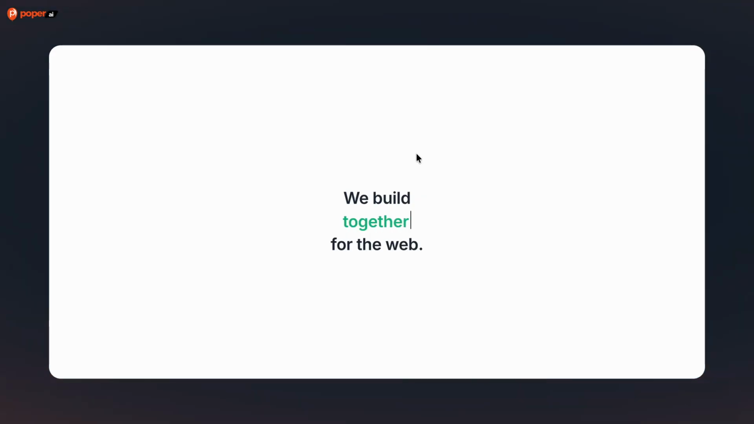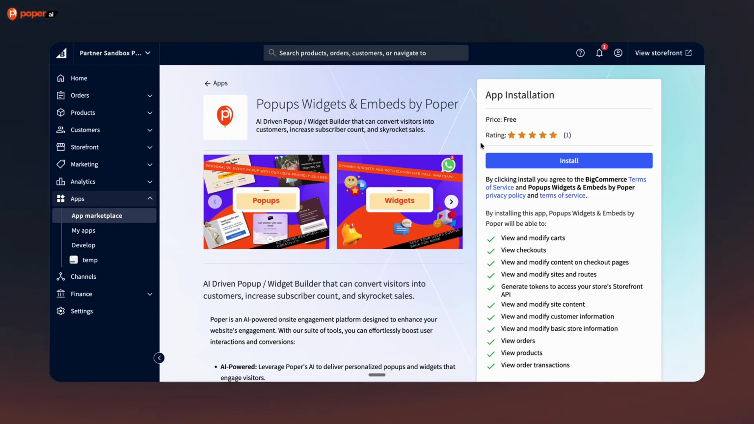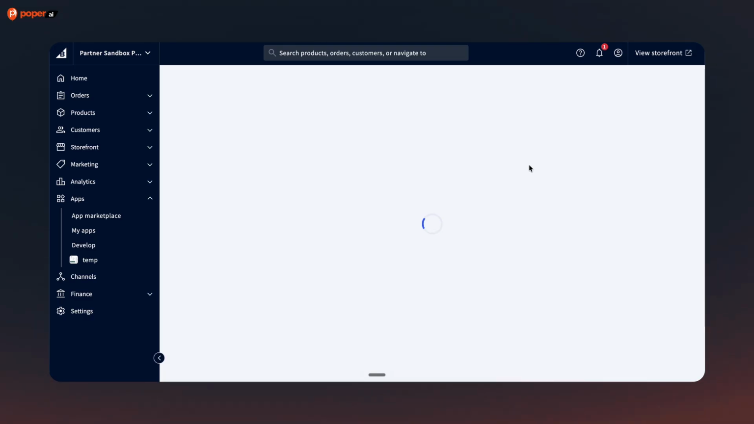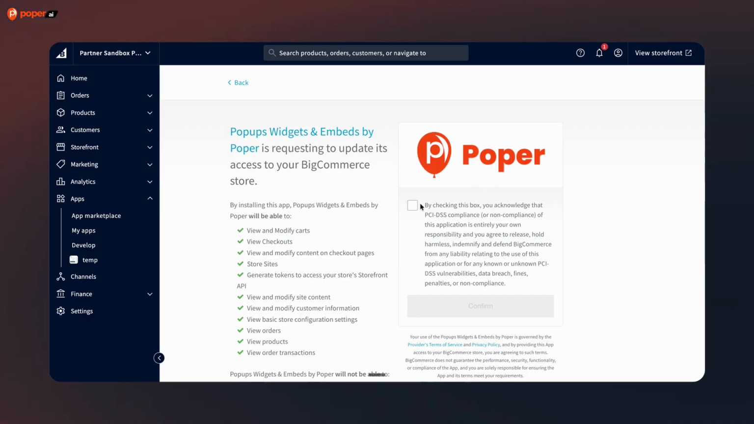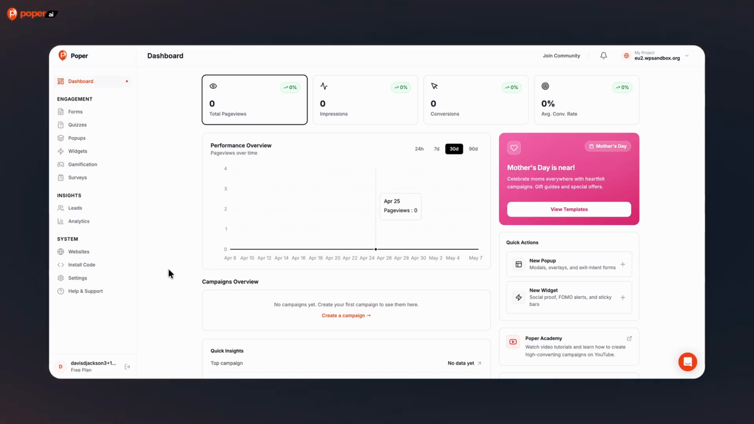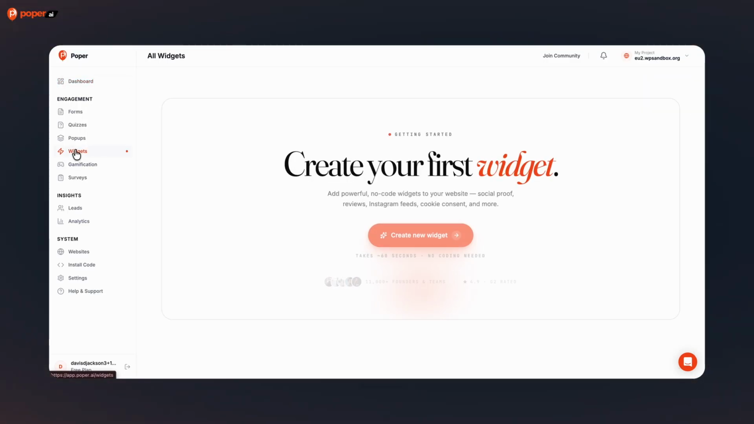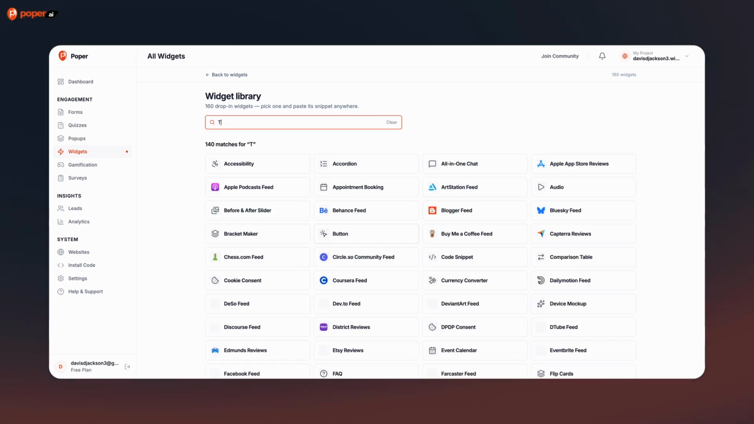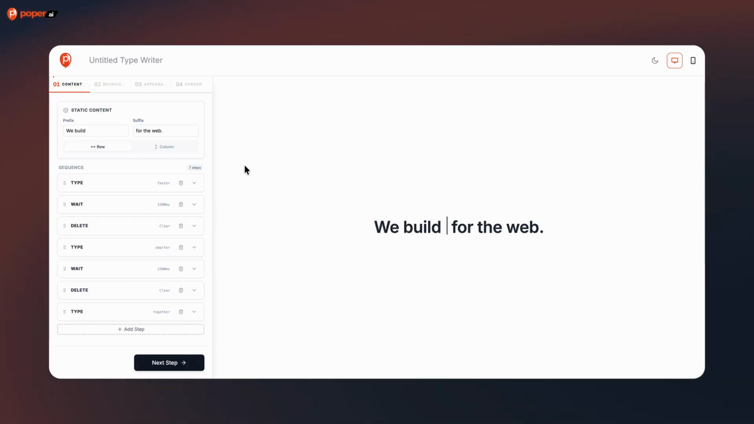So let's get started. First, log into BigCommerce and go to the App Marketplace. Install the Popper widget from there, and once it's installed, the Popper dashboard will open automatically. From the dashboard, click on Widgets, and then click Create New Widget. Now, search for Typewriter in the widget library and open it.